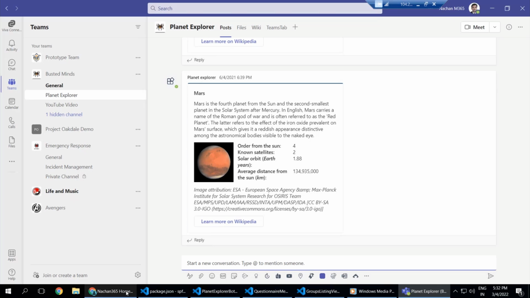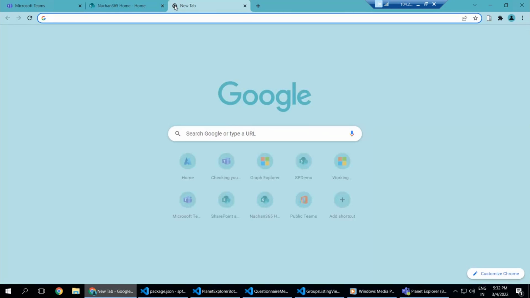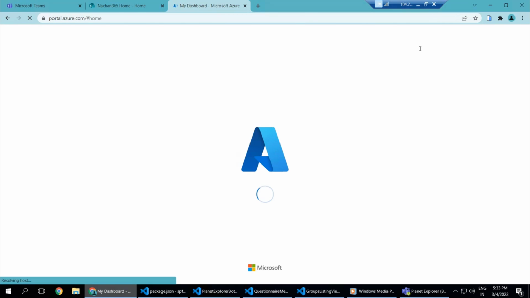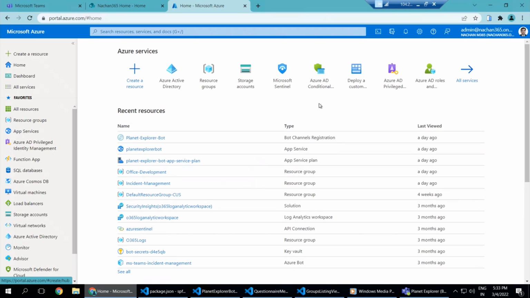So probably what I can do is go back to my Azure portal. Let me just open it. When I developed this particular solution, the channel registration was available, so this solution is based on the channel registration. But as of now, if you go for creation of any bot, the bot channel registration is not available, so obviously you will have to create an Azure bot. But for this demo, we are using just this bot channel registration.